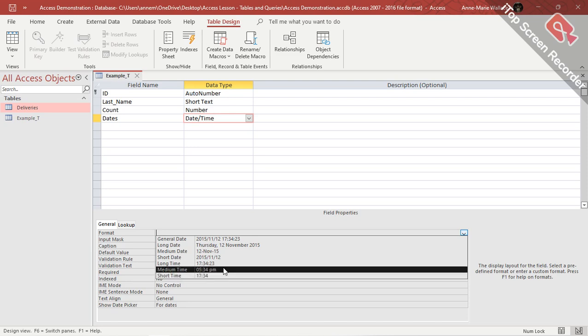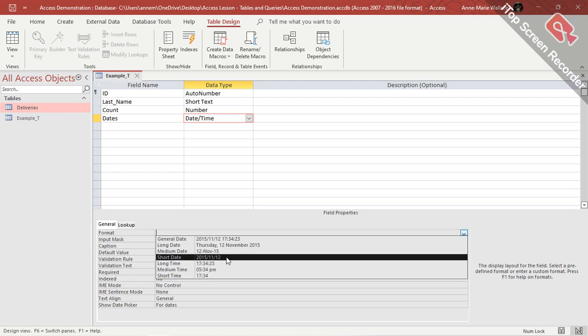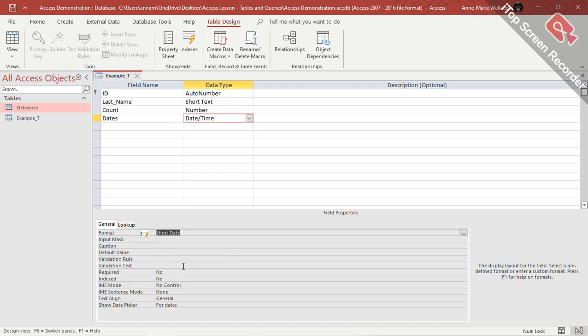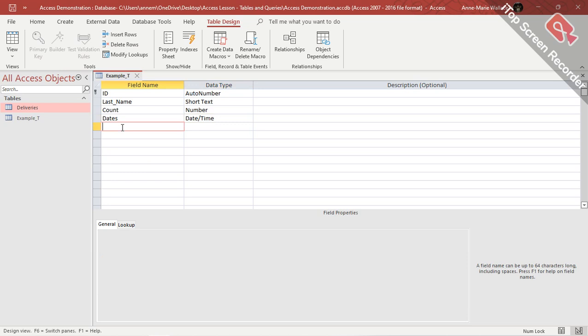For this example, I'm just going to make use of a short date over there. Okay. We're not going to work with the input mask just yet or any of the others. As usual, have a look and decide beforehand whether it's required and whether you need to index it or not.